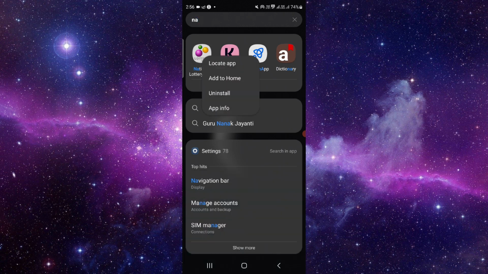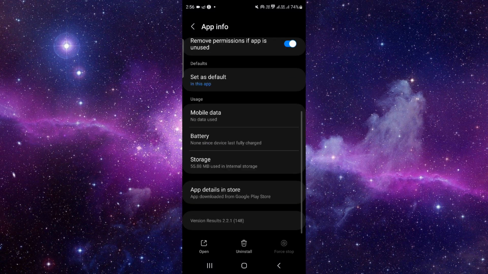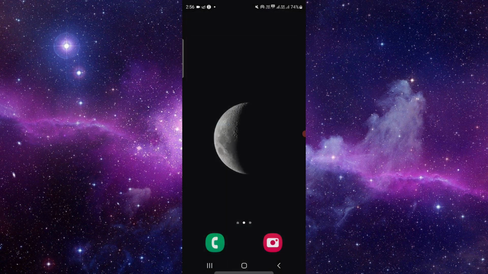So you have to press and hold right here, click on this, App info. So from here you have to scroll down to the last and then click on this, Uninstall button, and click on OK. So from here it would be done. So this is how to delete and uninstall the National Savings and Investment app.